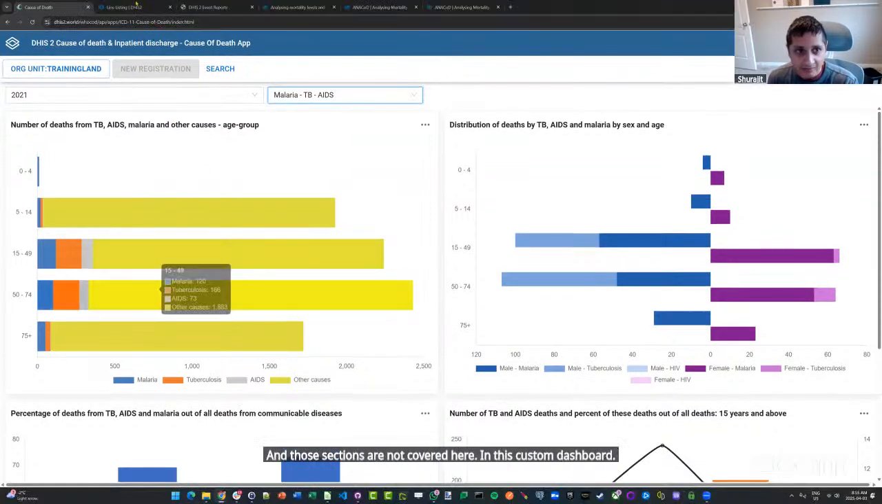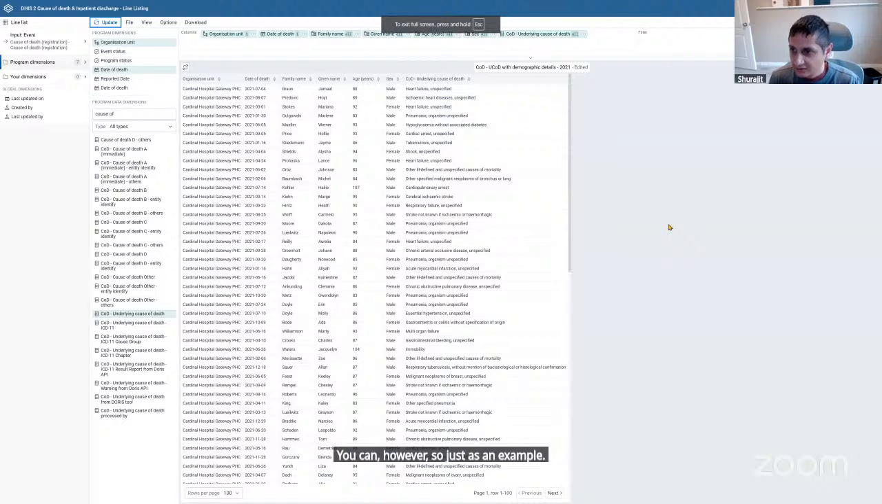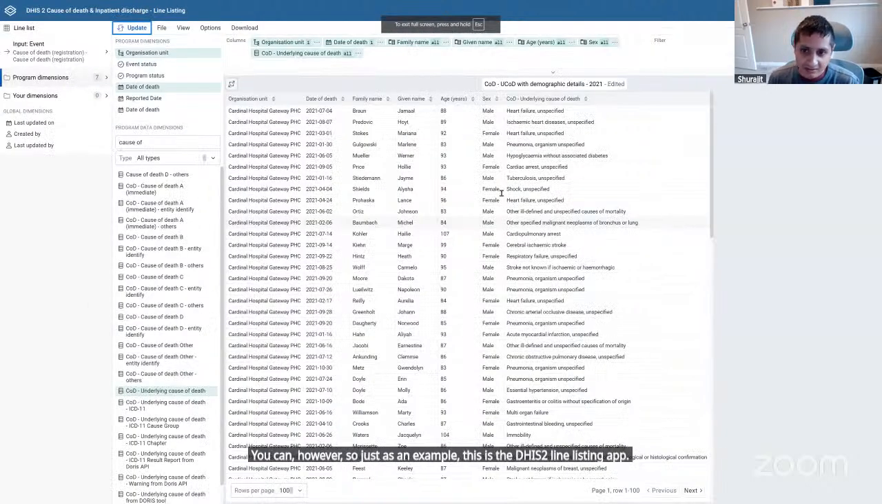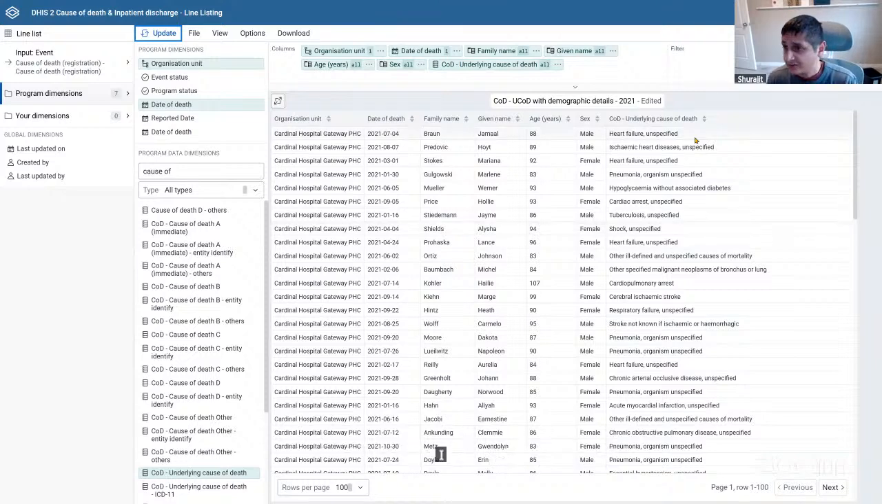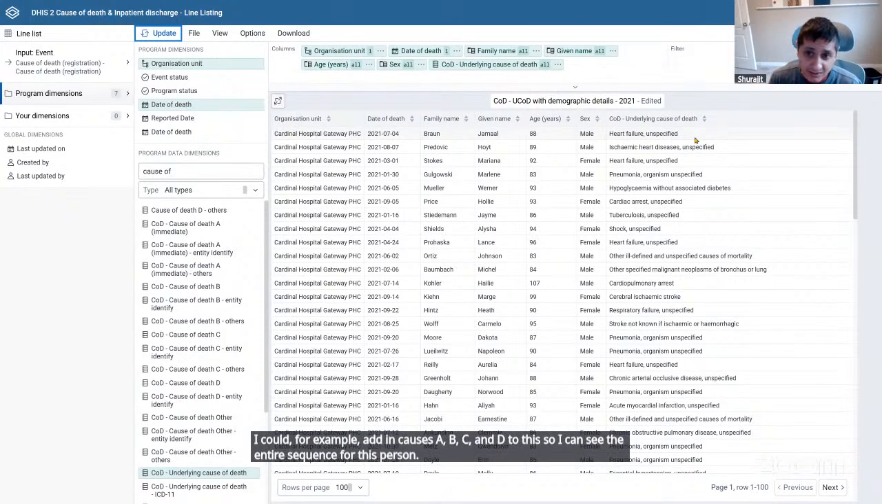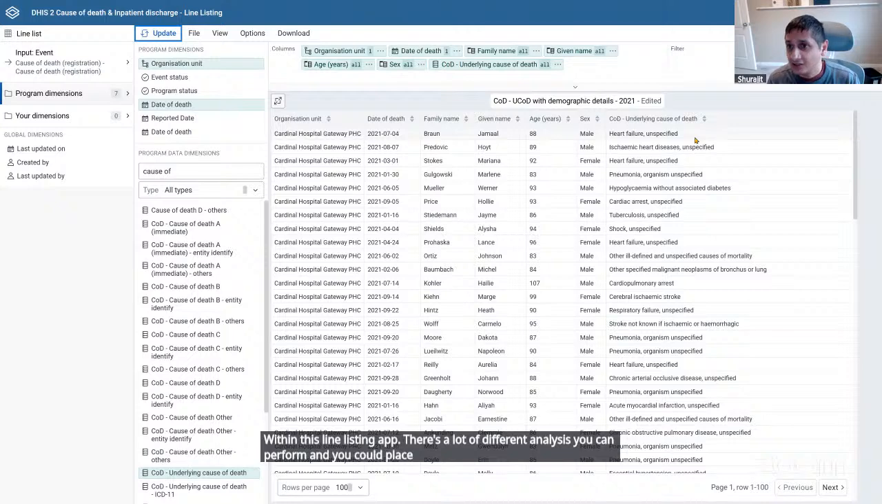You can, however, so just as an example, this is the DHIS2 line listing app. I've just listed different cases with their underlying cause of death. I could, for example, add in causes A, B, C, and D to this so I can see the entire sequence for this person. I could add in the codes if I wanted to as well within this line listing app. There's a lot of different analysis you can perform, and you could place this directly on the DHIS2 dashboard, right?